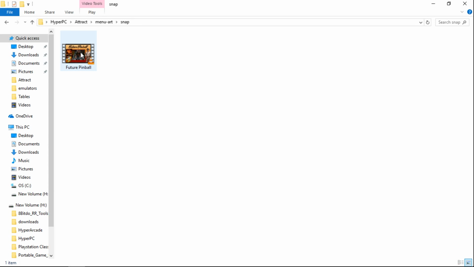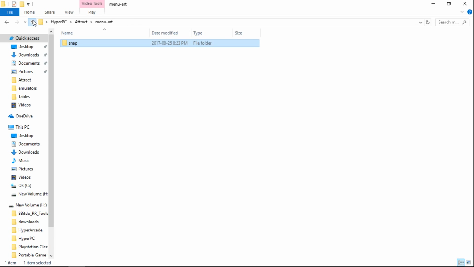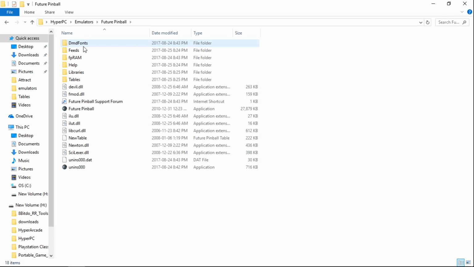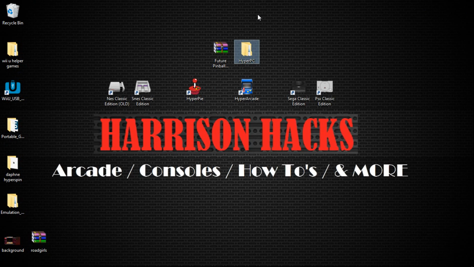So there's the snap for the menu within HyperPie PC, and it also contains the configuration file as well as Future Pinball itself. I did not include any tables with the add-on pack. You'll have to add your tables, but let's get right into the how-to on this.